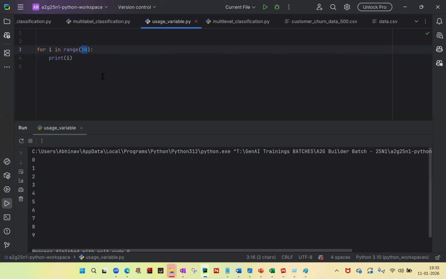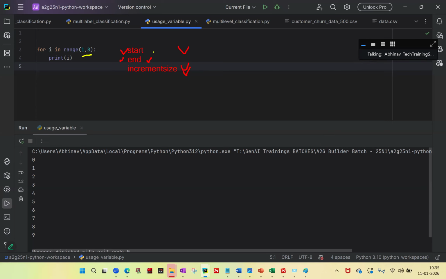Again, you can have two values also. Right now I have one argument. Let's say I give two arguments, 1, comma 8. When I have two arguments, which two parameters are those? Is it start and end, or end and increment size, or start and increment size? Just remember that whenever you provide two arguments, it will always be the start and end combination.